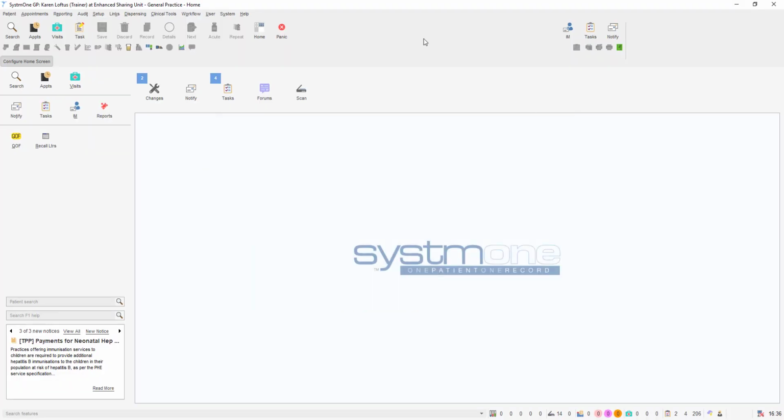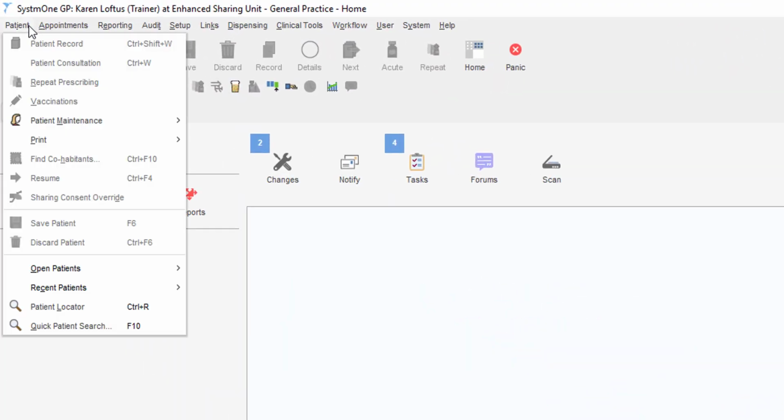The other way we've got of searching for a patient is the patient locator. So to access this, you can go to patient and patient locator. You may have a shortcut to it, but if you haven't, that's where it is. And in here you can search on different details, so we can also search on name, date of birth or NHS number, but it's also easier to search for their address in here.